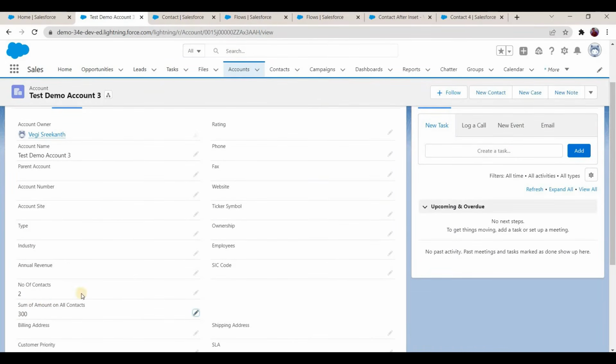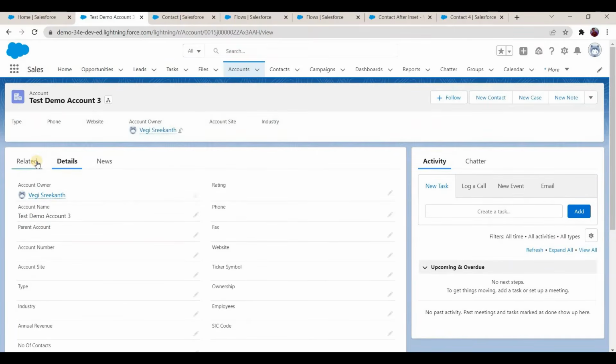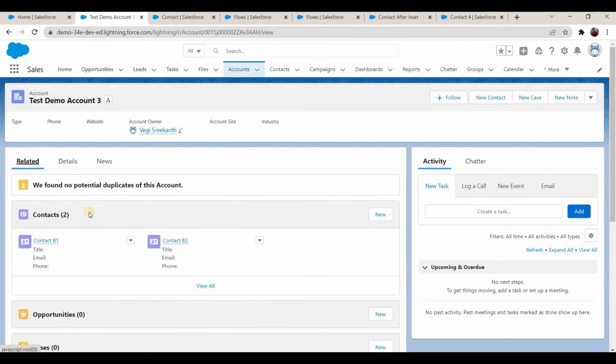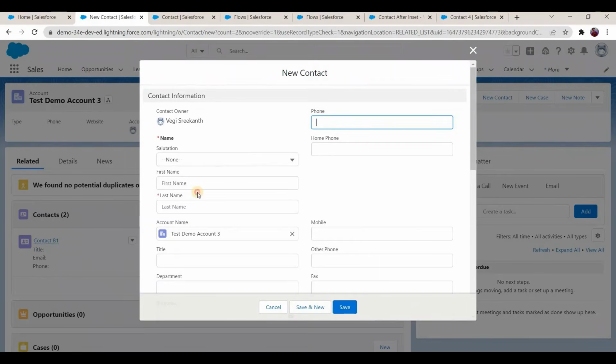There is a scenario where the sum of amounts will not calculate properly when creating contacts. Whenever we are creating these 2 contacts, we have provided an amount value, right? In this one 100, in this contact we have given 200. What if we don't provide any value in amount? So let me show that to you.